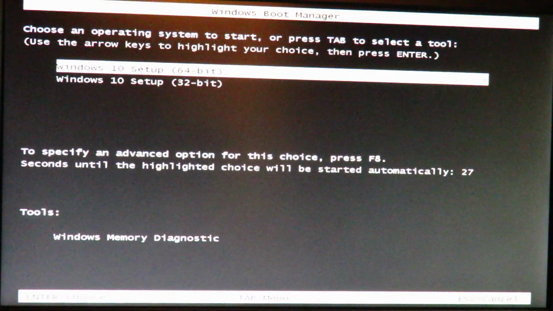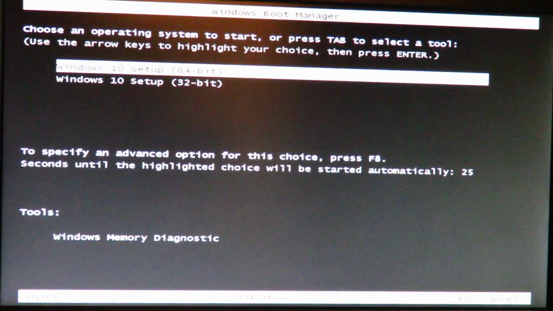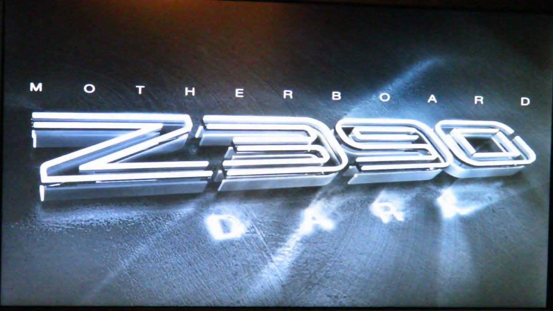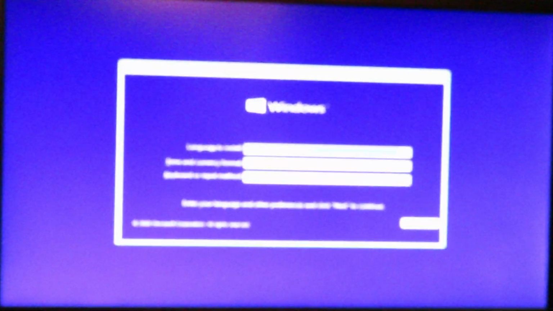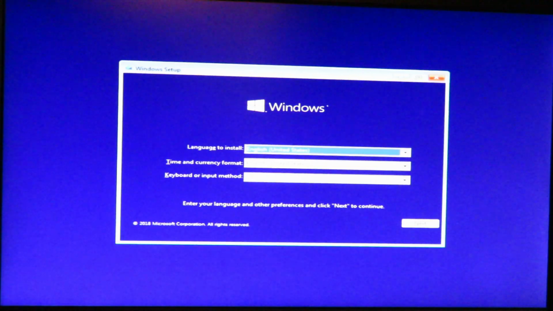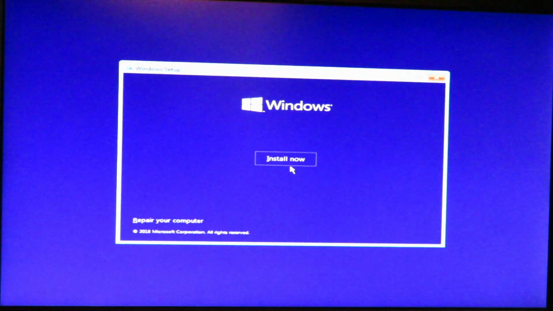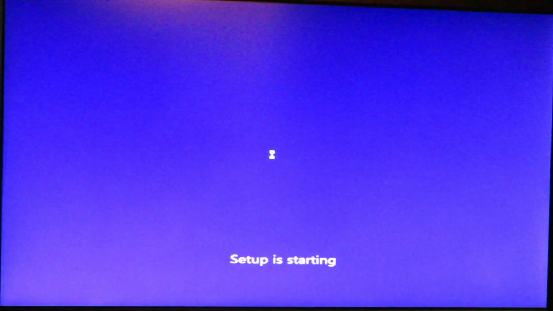Okay, select whatever version you want. I would recommend 64-bit. All right, so then from this screen, you're gonna go ahead and select the language to install, your local time and currency, and your keyboard input method. For me, everything's default, so I click Next. Then I click Install Now.